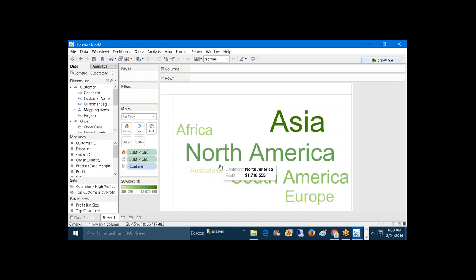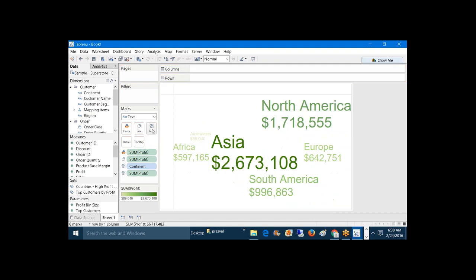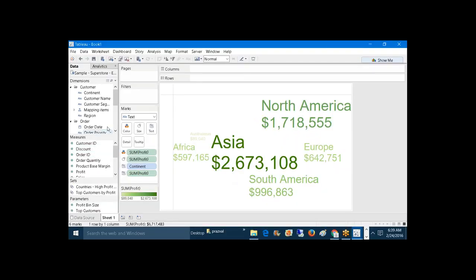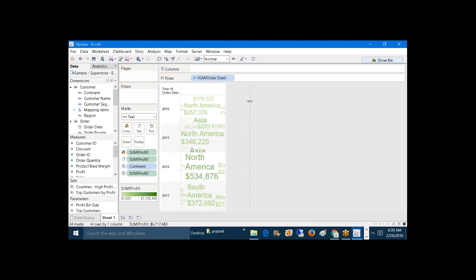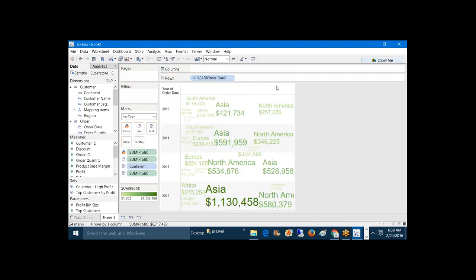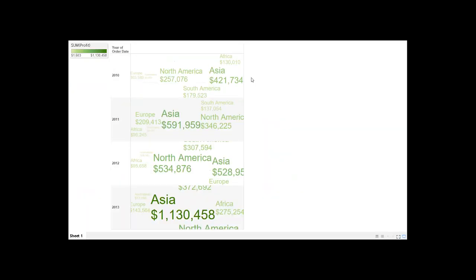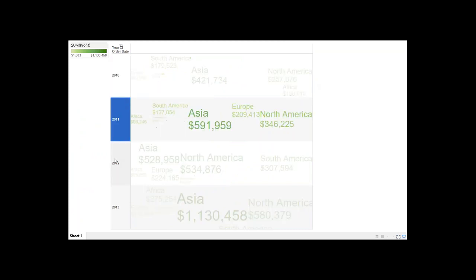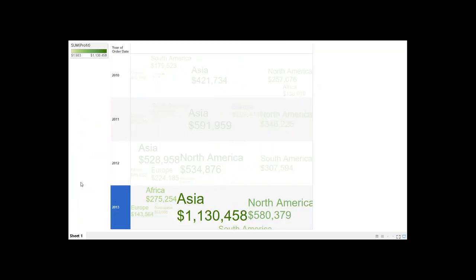So it is giving us the word cloud. We want to show the profit value, so just drag the profit and drop it into text. It is showing us each and every content-wise profit value. If we want to see it for each and every year, just drag the order date and drop it into rows. Now Tableau is showing us the word cloud for each and every year, for 2010, 2011, 2012 and 2013.